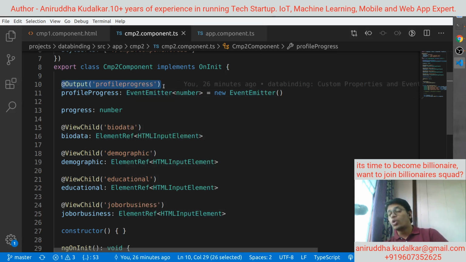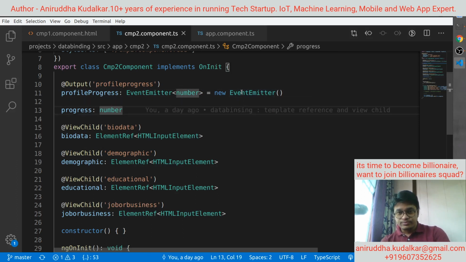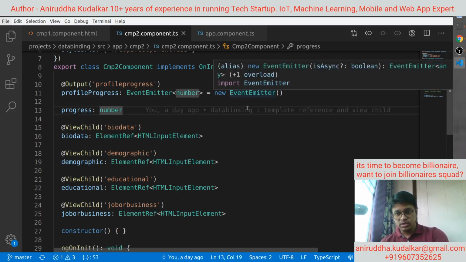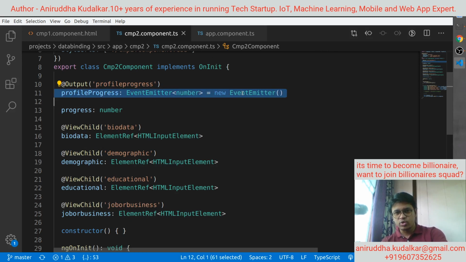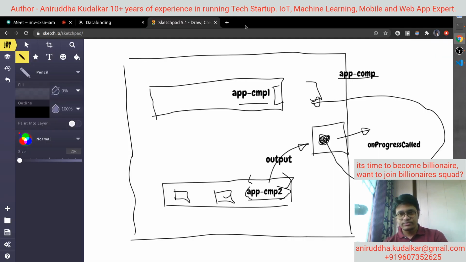If you want to create your own event, the name of the event, and the type of that would be event emitter. Technically it is observable. Just a moment, I will show you. I don't know why it is not going to the code, but earlier it was. Event emitter is nothing but one class which helps you to emit the data from one component to another component, right? Any other questions?